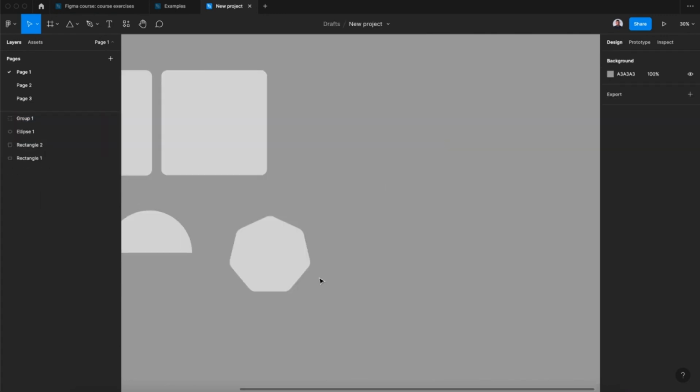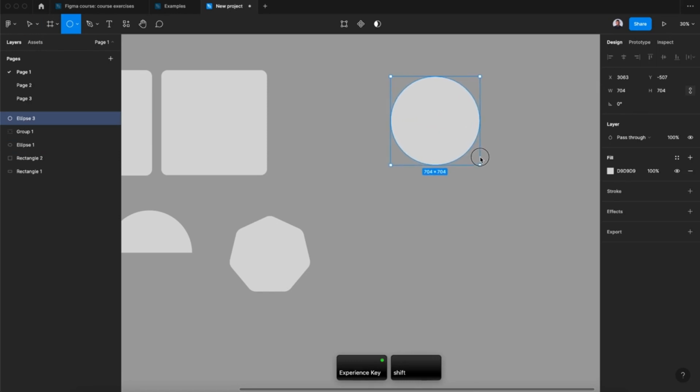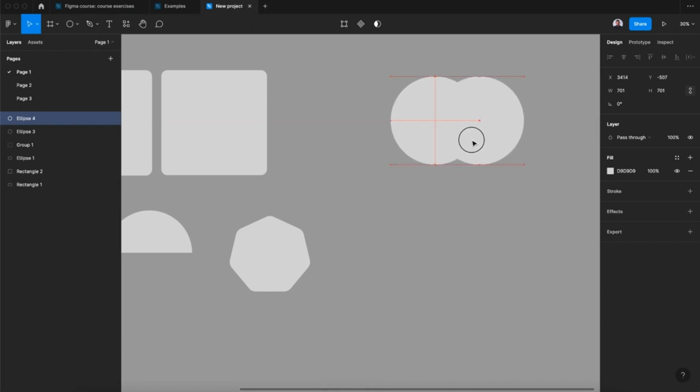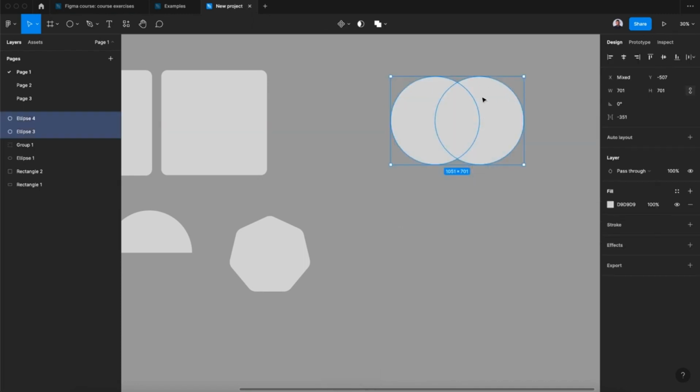Now let me show you how you can use the Boolean groups to create new forms of shapes. Let's pick the ellipse tool, hit Shift, create a perfect circle. Now let's duplicate this circle, hit Command C to copy, then Command V to paste and move it a bit to the right. Next, select those 2 shapes and go to the top bar in the Boolean groups feature. And in the menu, hit Union Selection.